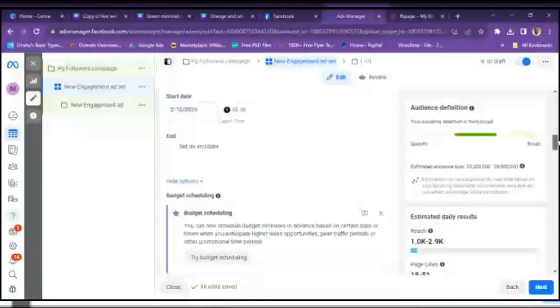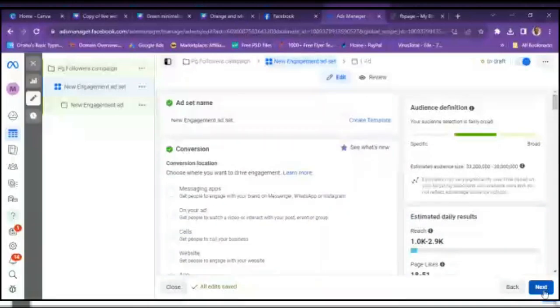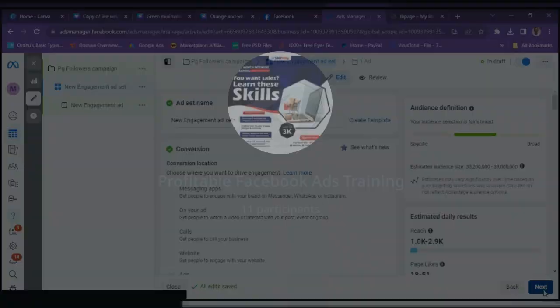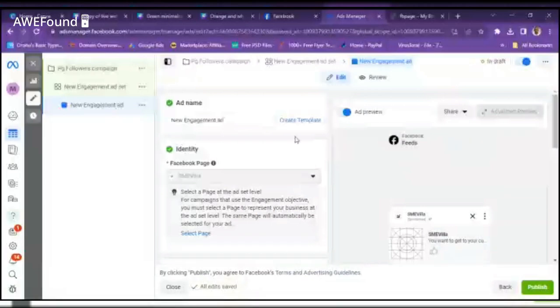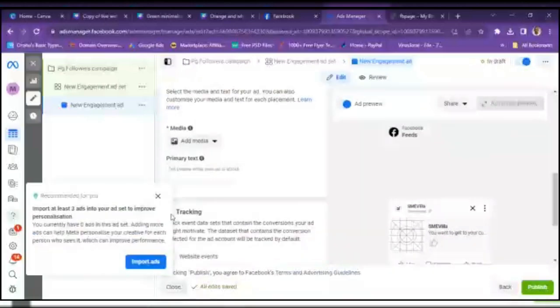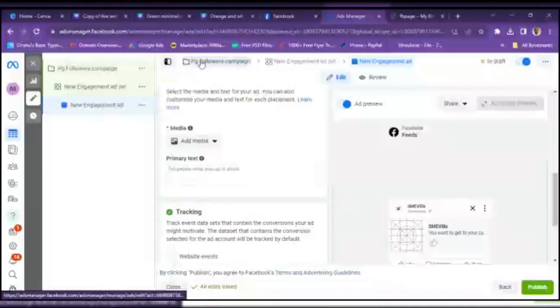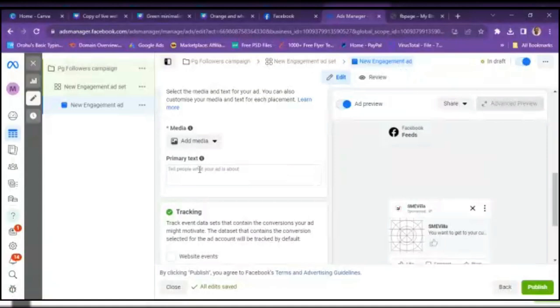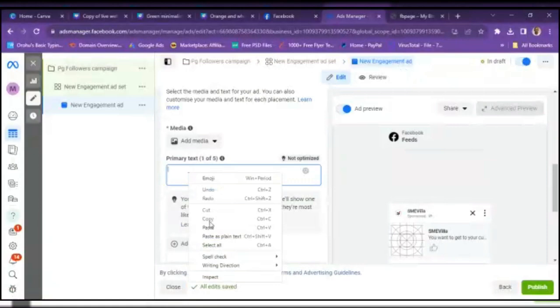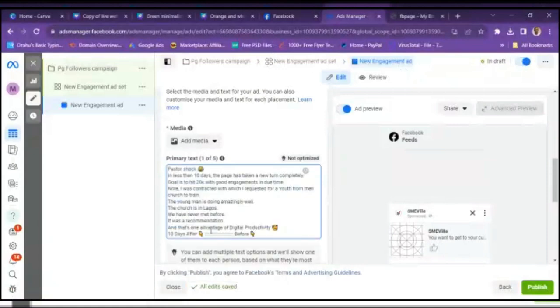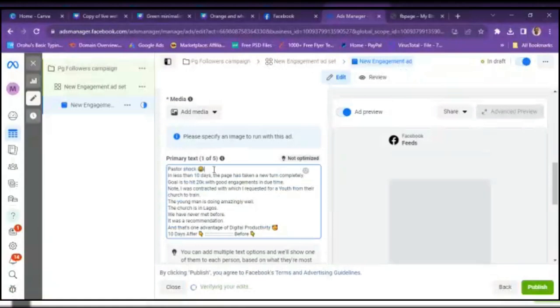So the next thing I will do is what? I'll click on next, and it will take me to the next interface with which I'll be able to see my ad. So you can see this is the ad level. Remember I told us we have 3 levels: campaign level, ad set level, and the ad level. So we are currently on the 3rd level, which is the ad level. So my primary text, this is where I'm going to paste the write-up I copied initially. Can you see this is the write-up?